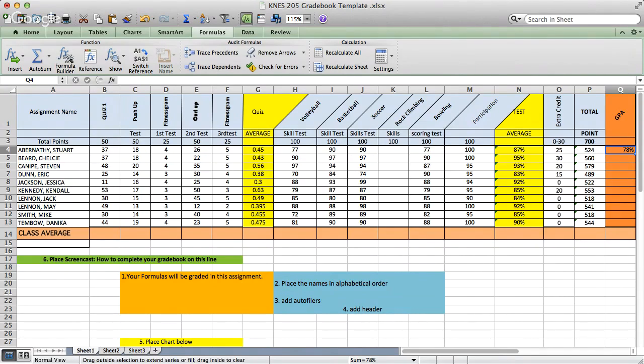And once again, to get the rest of the students, just click on your first cell and just bring it on down for the rest of them.